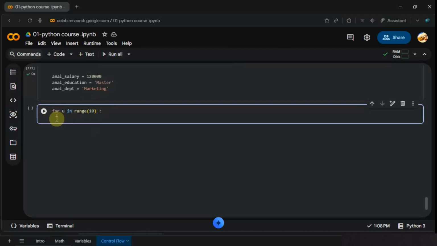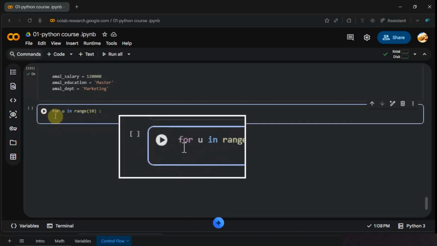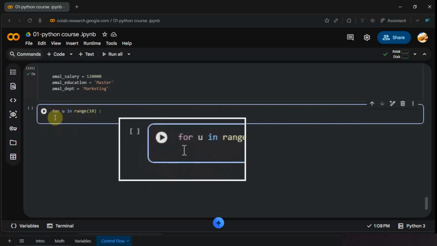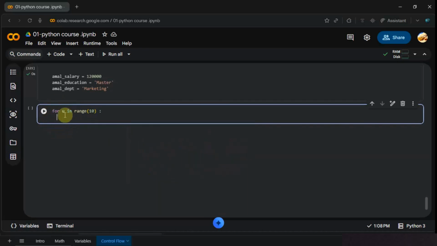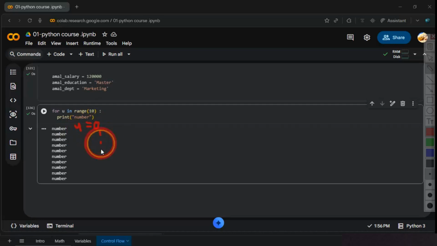And the same as with if, when we want to nest or write anything, it should be indented, like there is a space from the beginning. And now write what we want. We want it just to print the word number. Okay, so when we execute it, it is going to be repeated, as we said, 10 times. So here the i or the u equals 0 and then equals 1, 2, 3, 4, 5 until it reaches 9.